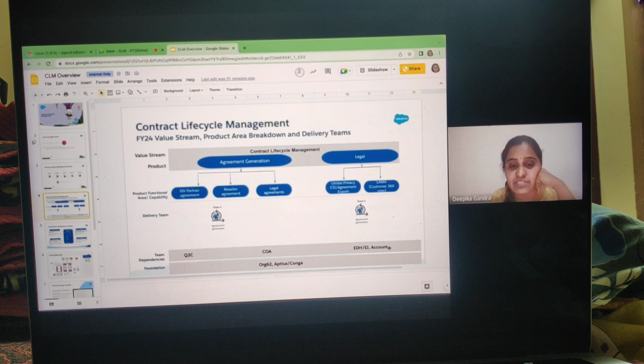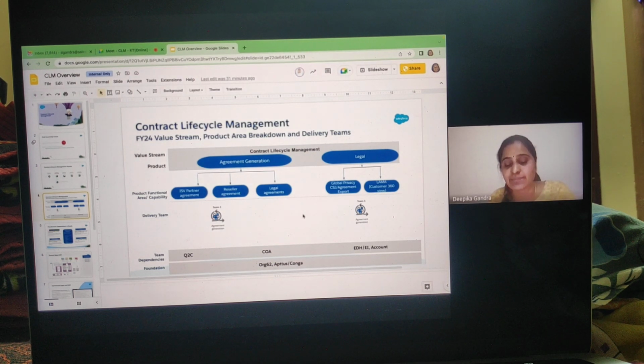The way we have dependencies is, for example, once an agreement is created, the Q2C team normally we call upstream because they take some data from us while converting the codes and everything. Similarly, we call COs downstream because they consume the default agreements and convert them to default contracts. That's the reason we call them dependencies. And the foundation is Aptus, Conga, and the basic org632. Any questions so far?